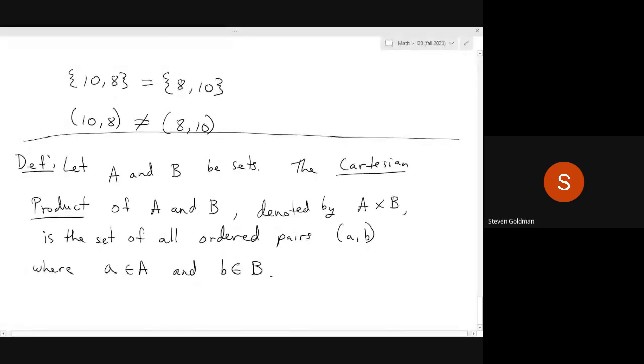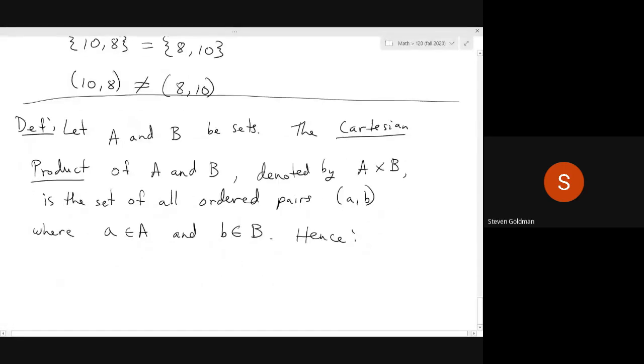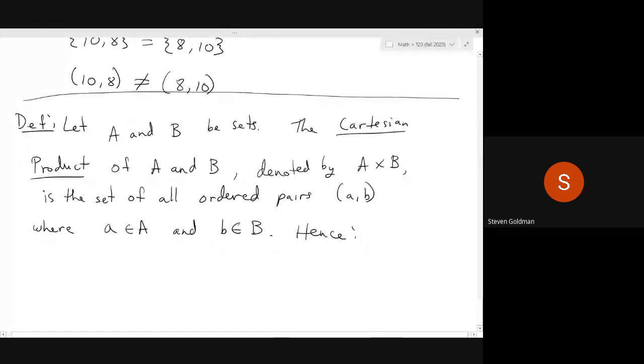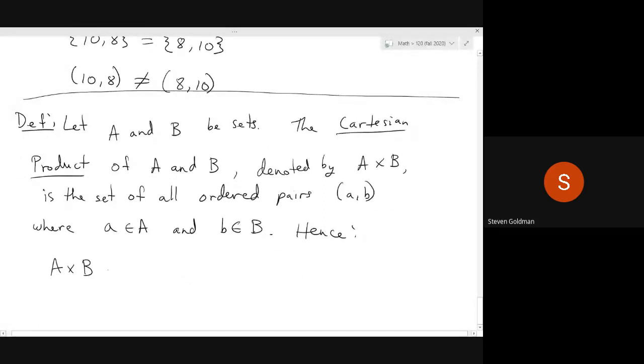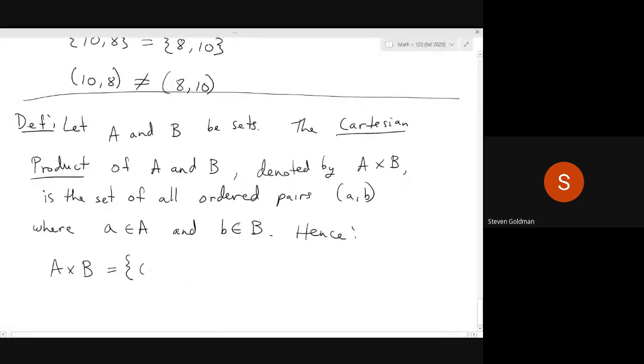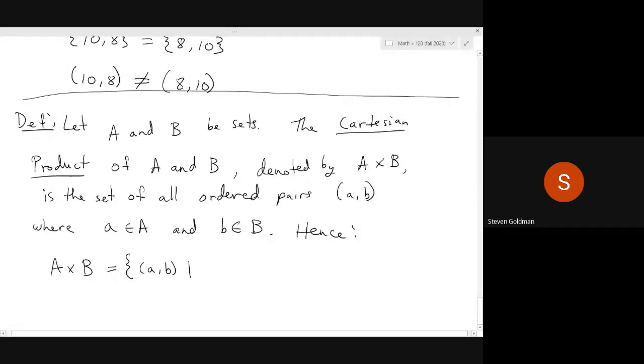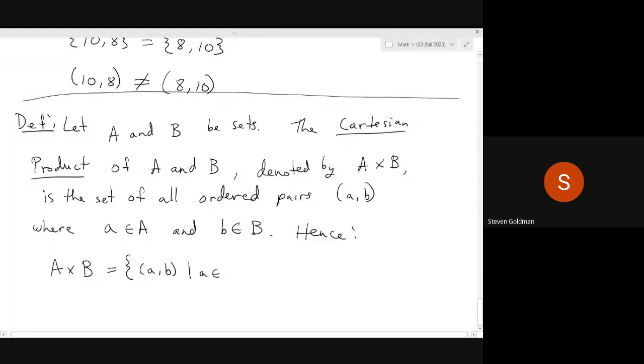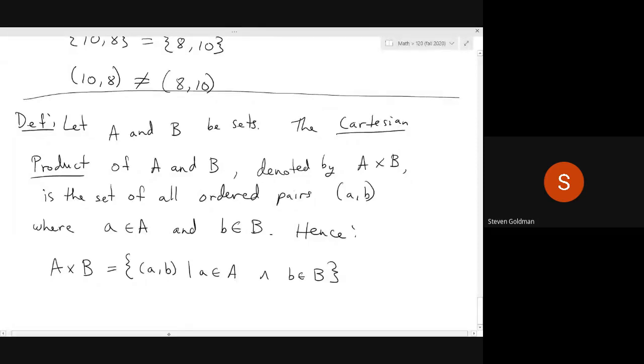So hence we have the following. A times B, the Cartesian product of the sets A and B, equals the set of all ordered pairs a comma b, such that a is an element of A and b is an element of B. I just wrote it here using set roster notation.